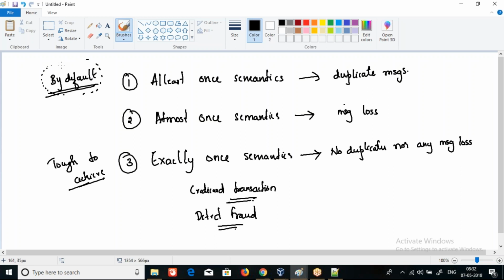So that's where your manual commit offset has to be done. This is where the developer writes the code. So for manual offset commitment, the developer has to write the code.